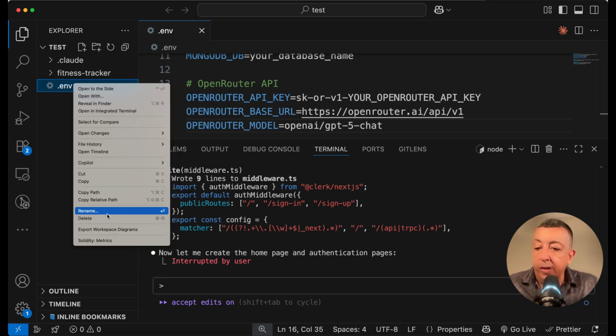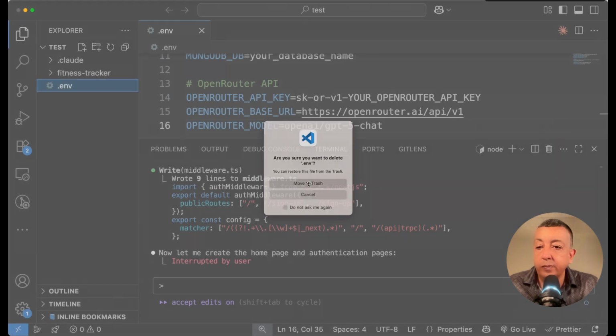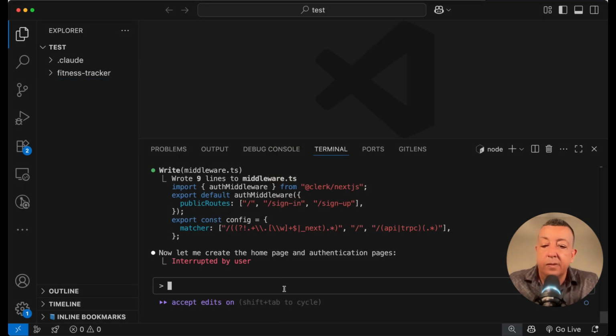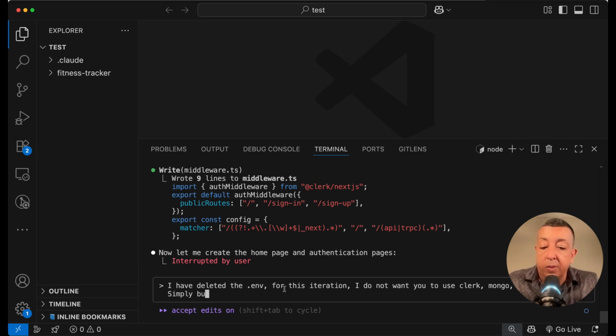So the best thing I can do now is just go ahead and delete that file. And then I'm going to tell it, I have deleted the .env for this iteration. I do not want you to use Clerk, Mongo, or Open Router. Simply build the fitness app as I asked originally.